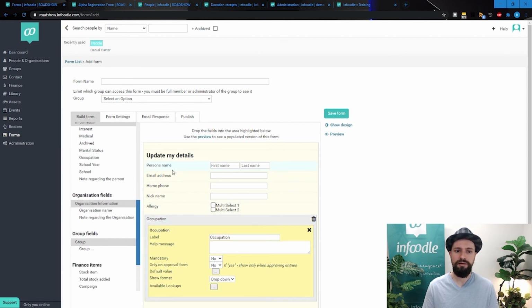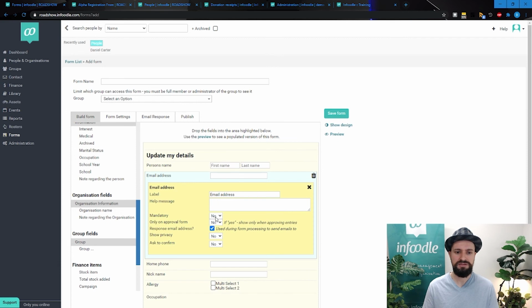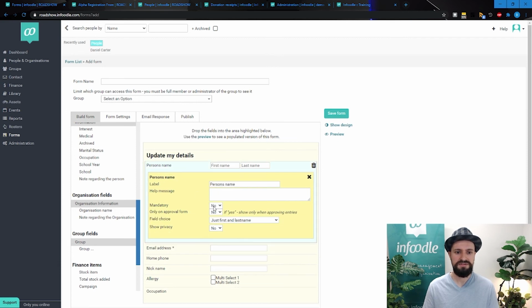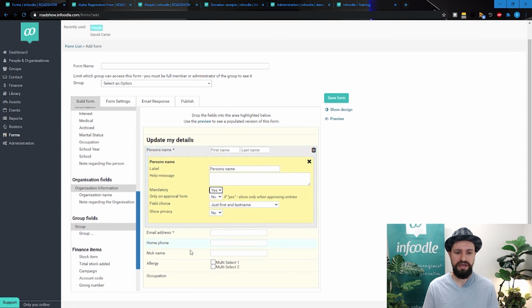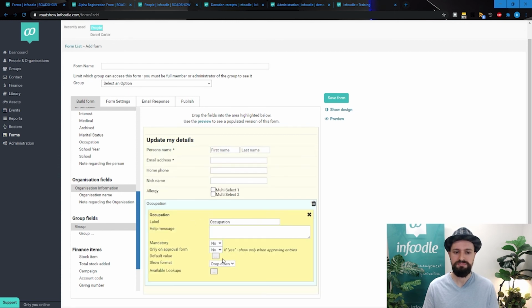So we're going to make the email mandatory. We're going to make the person's name mandatory, and for us the occupation is particularly useful for our type of organization, so we're going to make that mandatory. Save that, they can update their details, it comes in, we approve it, and it actually updates their details based on that.